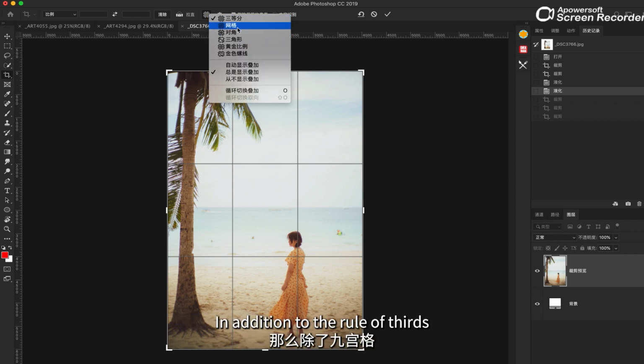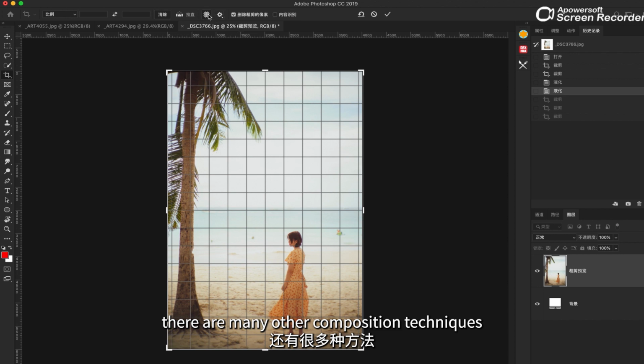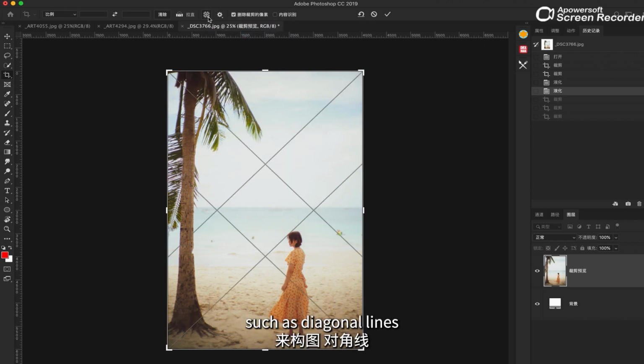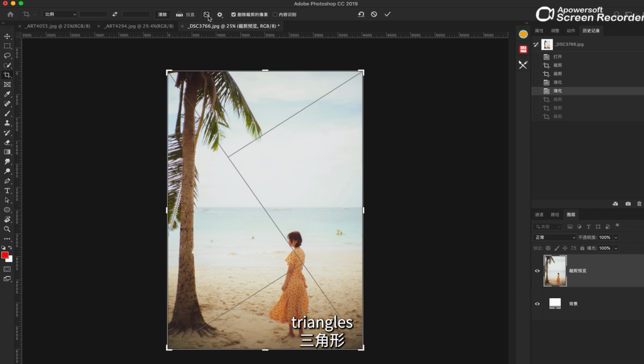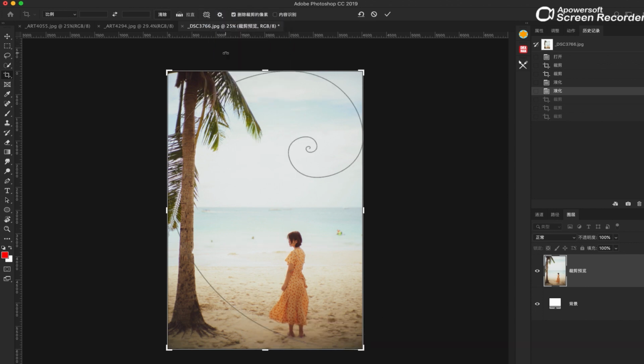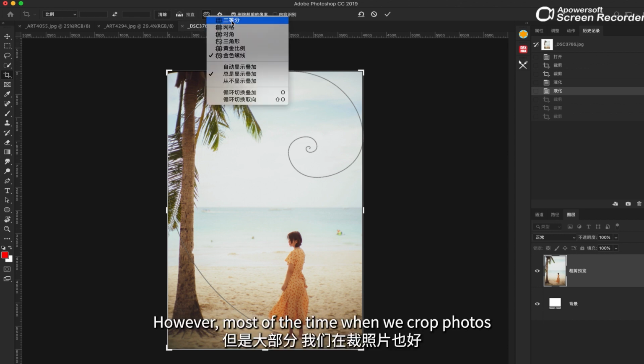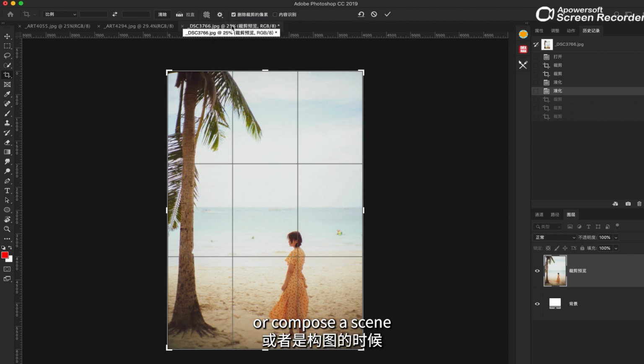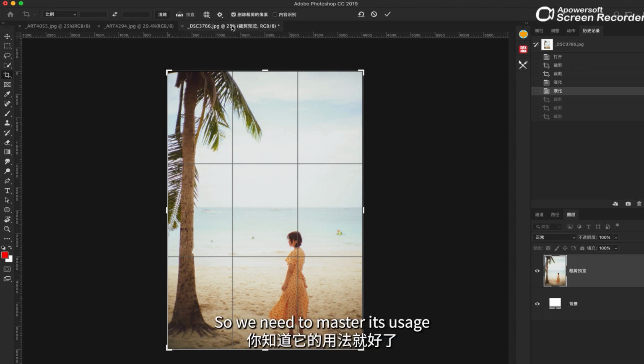In addition to the rule of thirds, there are many other composition techniques, such as diagonal lines, triangles, the golden ratio, and the golden spiral, or the golden section, like this. It can be used when dealing with rotating shapes. However, most of the time when we crop photos or compose a scene, the most commonly used technique is the rule of thirds, so we need to master this usage.